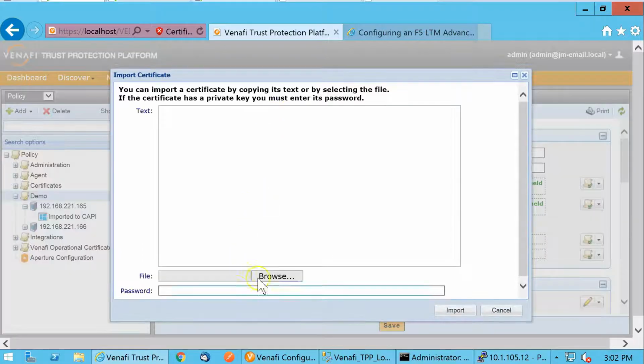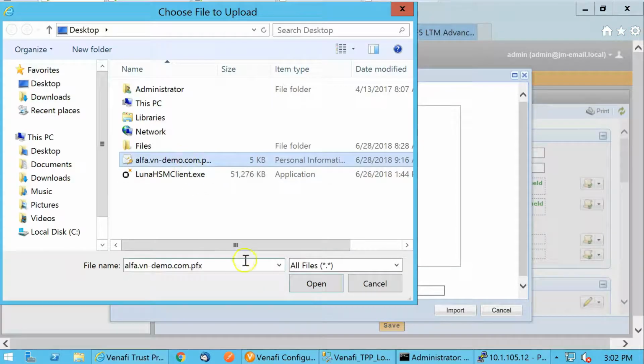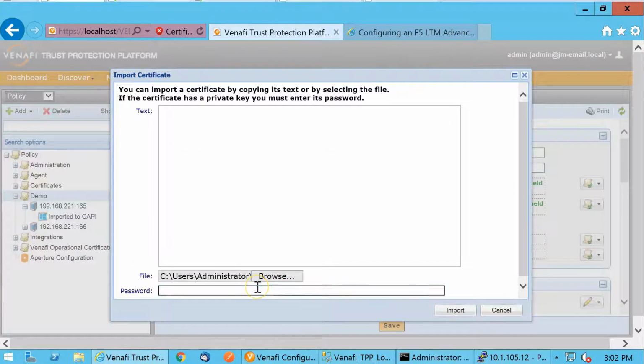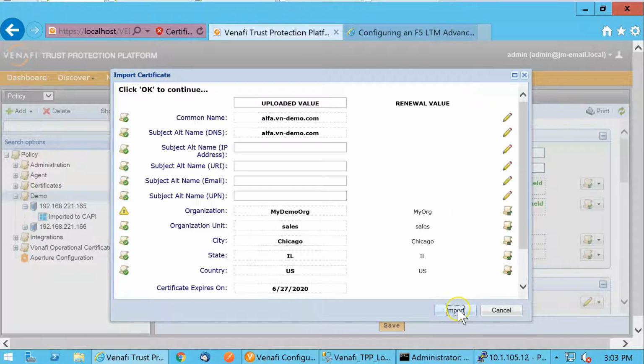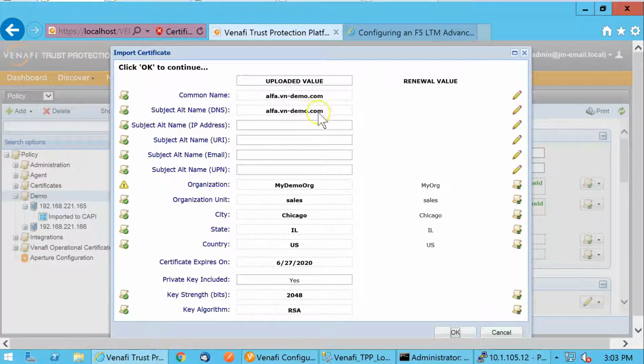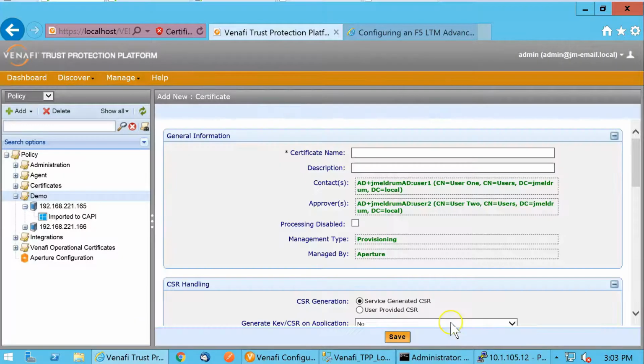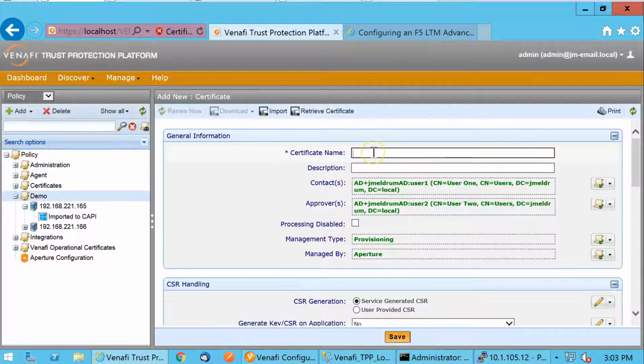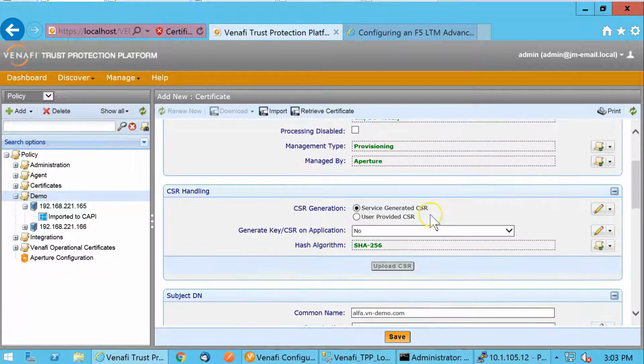And then instead of generating the name, I will refer to the import procedure and select the PFX file with the appropriate password. You will see all the information there. And then all I need to do is provide a certificate name. This is how I'm going to see it in my Venafi tree. And I click on save.